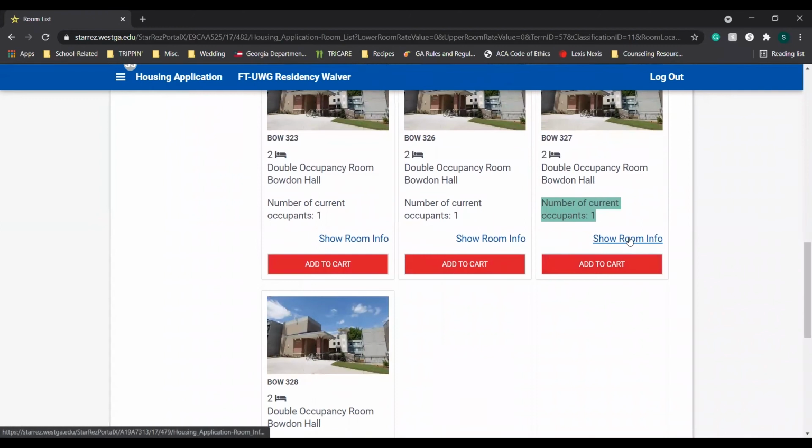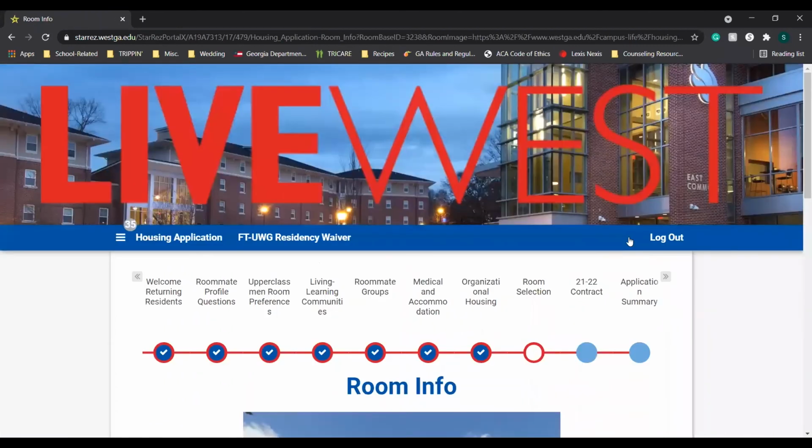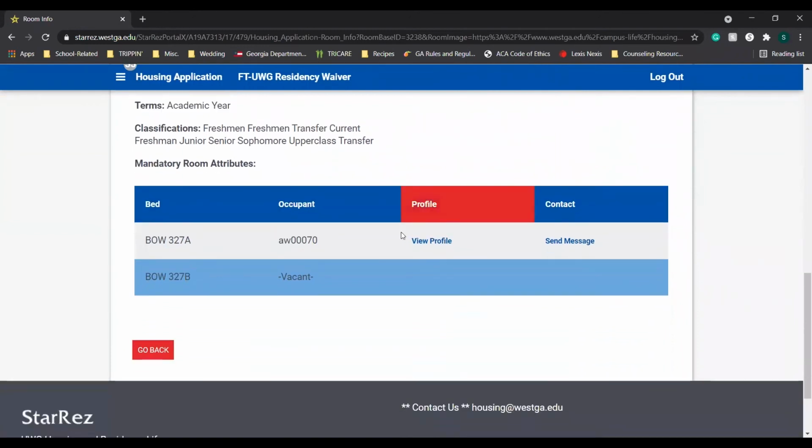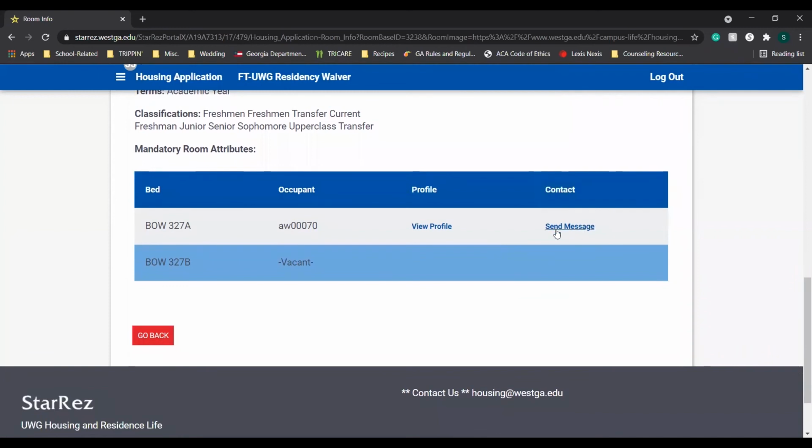You can also look at the room information by clicking Show Room Info. When looking at the room info, you can see the profile of the individual that's already in the room. You can also send them a message.